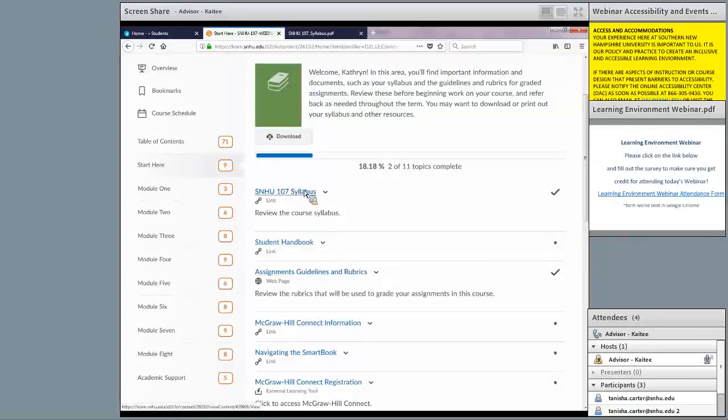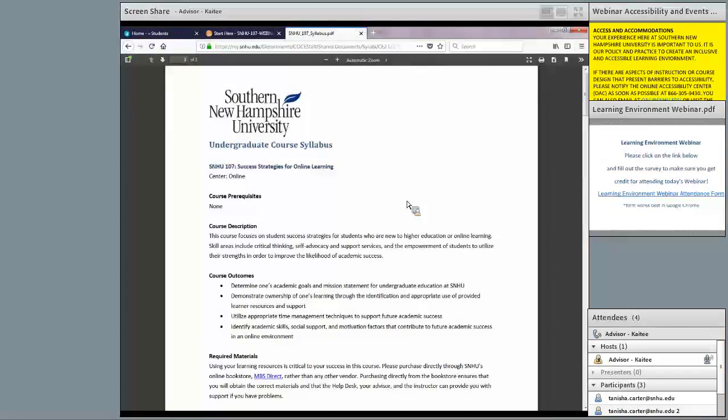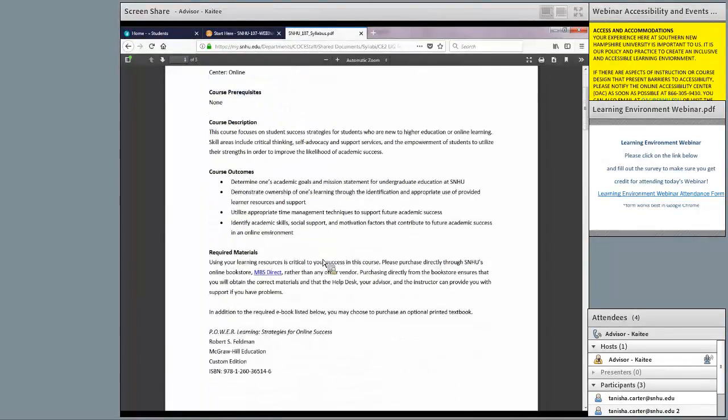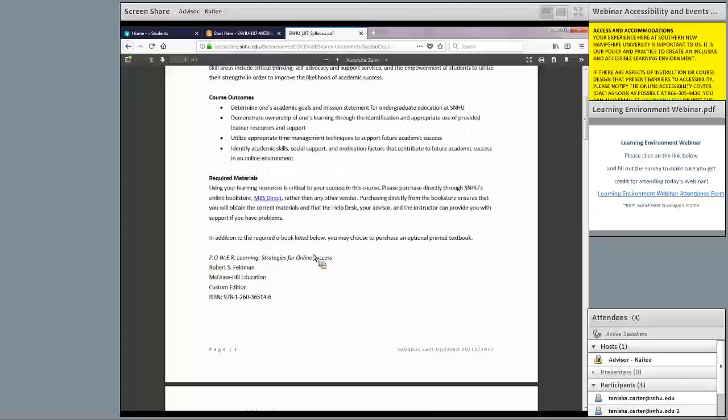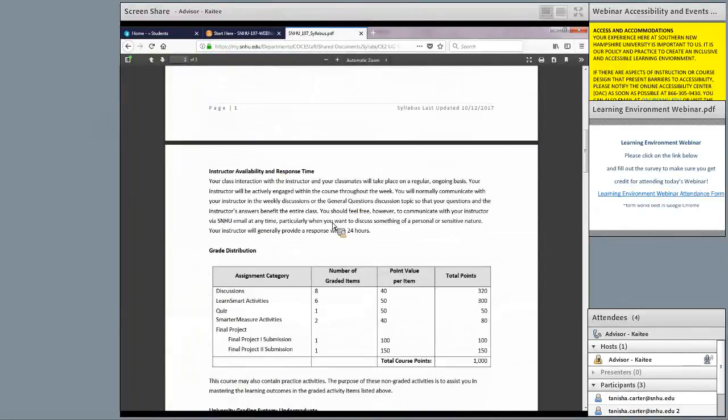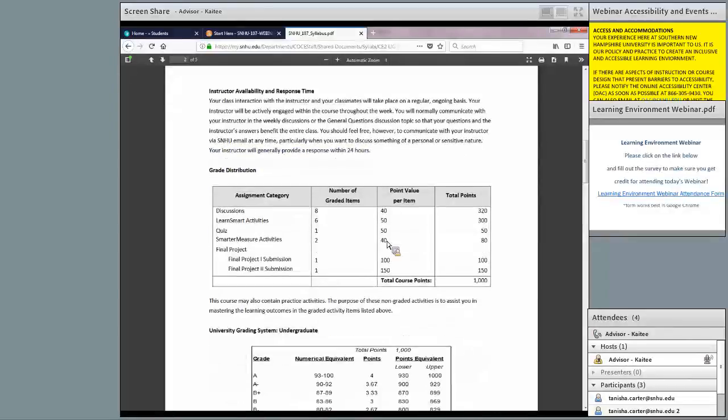So for anyone who has never seen a syllabus before, this is what it'll look like. It'll have a description of the course and the objective outcomes that you should have by the end of it. It'll tell you your required material. It'll give you your instructor information. Please be aware your instructor needs to be responding to you within 24 hours.